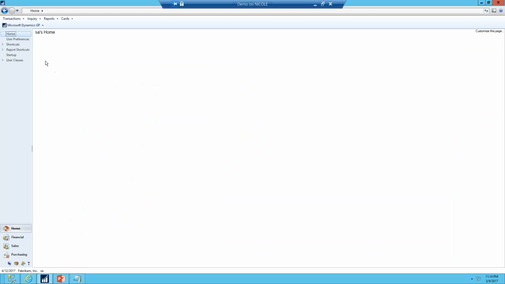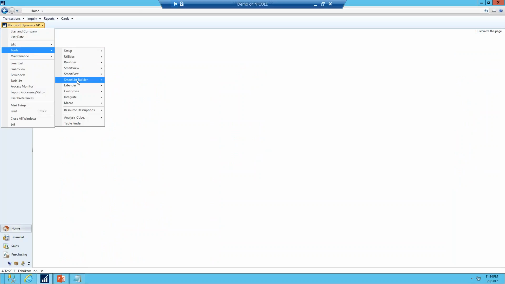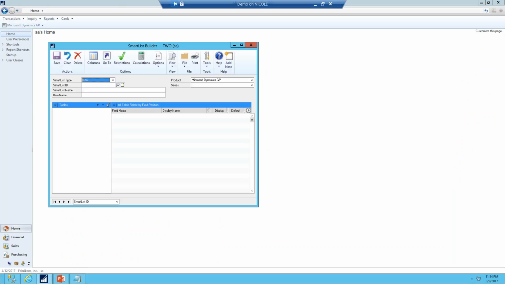So let's go build a brand new one. I'm going to launch SmartList Builder. And what we'll do is just a quick financial batch list, just something everybody should be able to understand. So we'll just call this financial batches. I'm just giving it the name that I want it to see in SmartList, and then I want it to be in the financial folder in SmartList. So I get to choose which of those different folders it goes into. So that's the pretty basic stuff there.